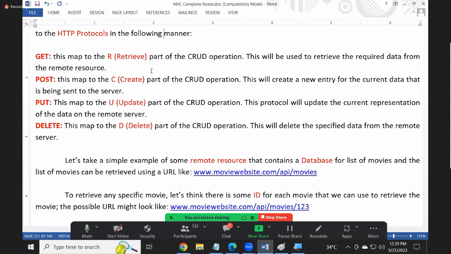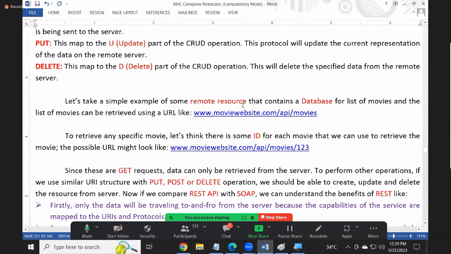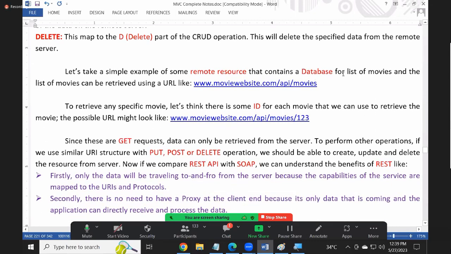Are you getting me? The wording is different here. Conceptually, all are the same. Yes or no? Conceptually, all are going to be one and the same. The way you spell them is going to be different. That's all. Let us take a simple example of some remote service that contains a database for a list of movies.